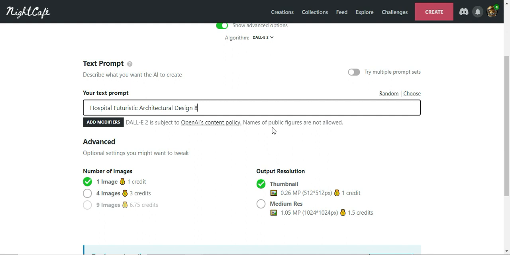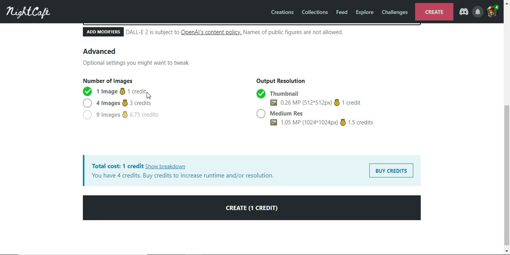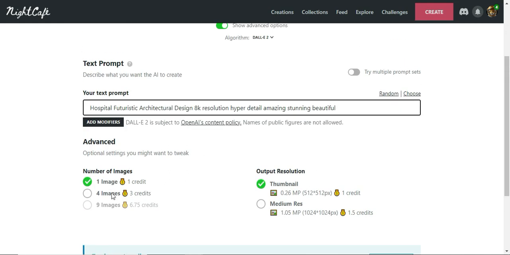So I'll add some more stuff that is usually added: 8K resolution, hyper detail, amazing, stunning, beautiful, or whatever. The more things you add, the better. So here we can have 4 images or just one.